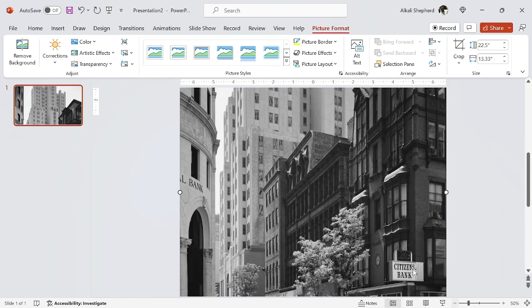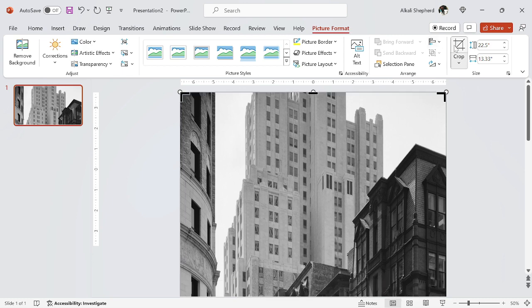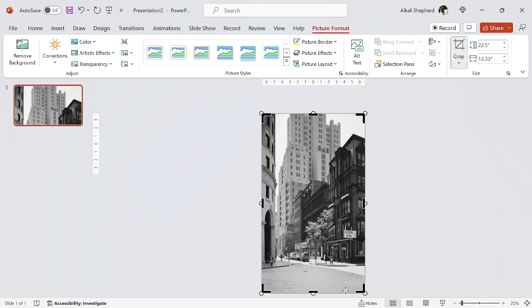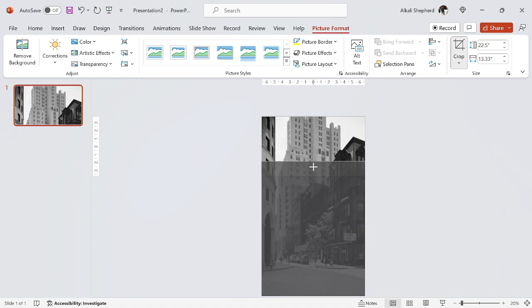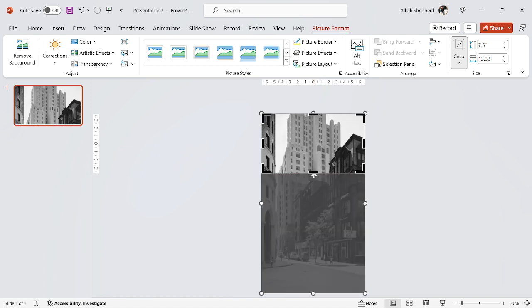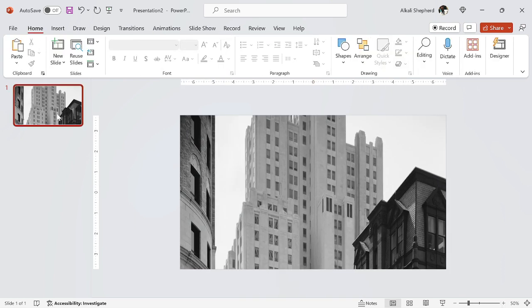Good. Go to picture format, then select crop. Now crop out this portion of the picture and leave out just the portion that covers the workspace. Good. You right click again, then you duplicate this slide.